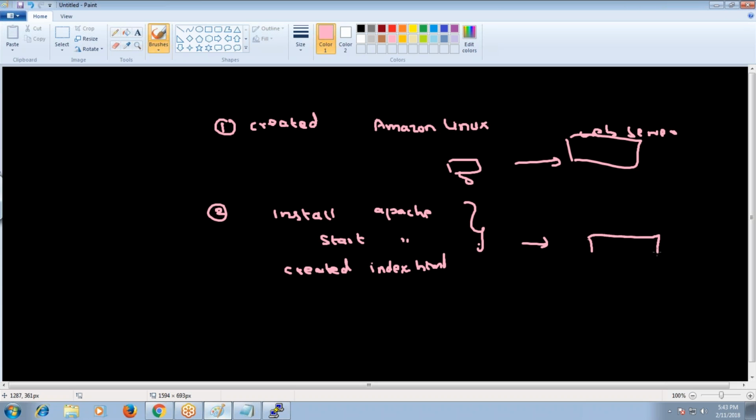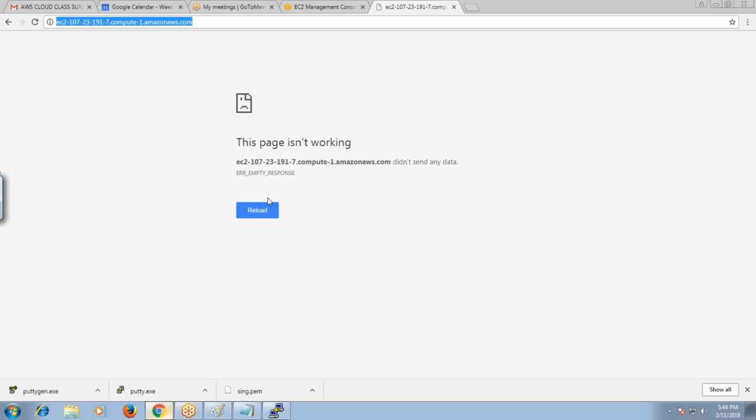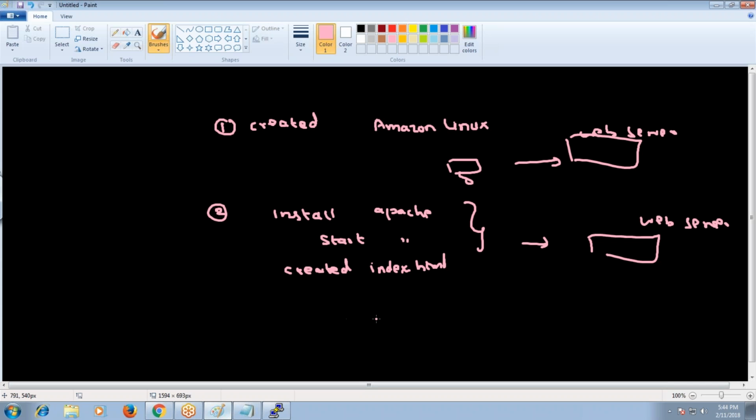Okay, once again I refresh the same URL in my web browser. Then here it is not showing any services. The page isn't working. If I try to reload, it shows it is not working. What is the reason behind that? The reason is, my web server is ready. It has Apache installed and it has index.html. But if this is my laptop, from my laptop I open a browser and type this web server's URL.